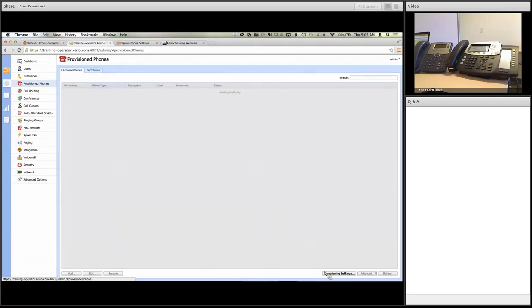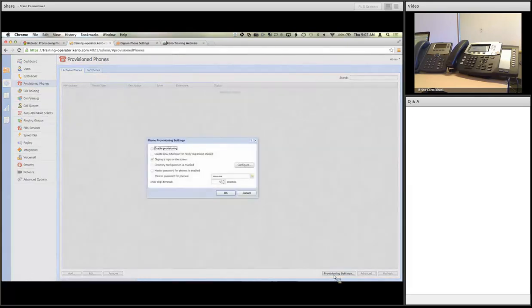That's here under Provision Phones, and if I go to Provisioning Settings, the button here in the bottom right, you'll notice I've actually disabled it. The default is to be enabled. However, that option I was referring to earlier, where you create a new extension for newly registered phones, will enable that, and then we'll also set a master password for phones.